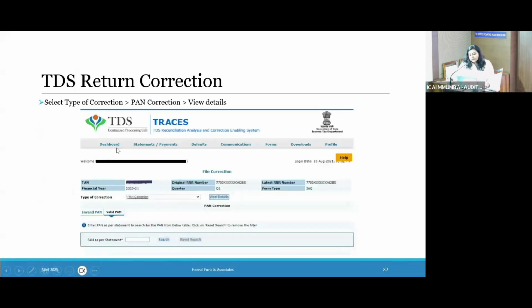Now I'm showing the steps if it is available or in process. You have to select PAN correction from here, and there'll be a download over here. So you select it. Now there are two options: one is the PAN is invalid and the other is the PAN is valid. I'll be discussing both the cases.